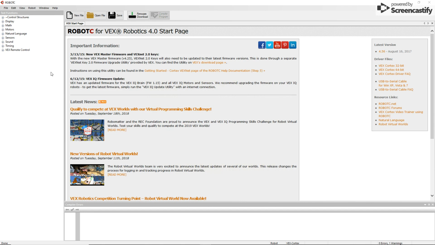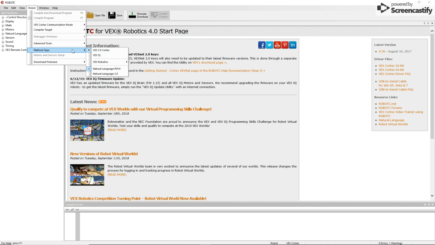All right, before you do anything, click Robot. Make sure your platform type is Vex 2.0 Cortex. Go to Vex Robotics. Make sure it's Vex 2.0 Cortex there as well. Should be if it is above. And then always make sure Natural Language Project Lead the Way is selected. Looks like we're good to go here. That is something you might want to check from time to time.